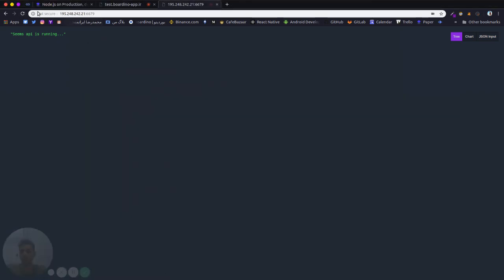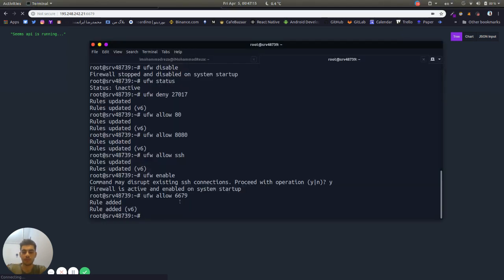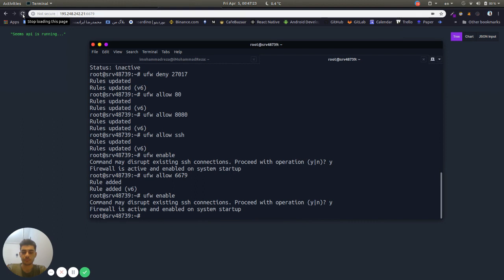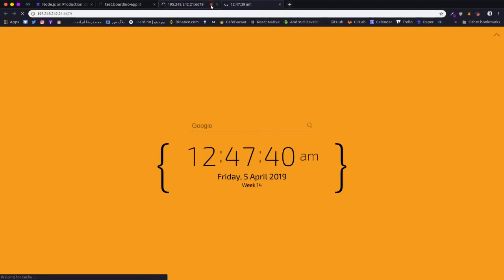Okay, and here our connection on this IP is not okay, but with ufw allow 6679 and ufw enable, our connection will be resolved. But with ufw deny 6679, our connection will not be resolved, and the firewall will control these connections.